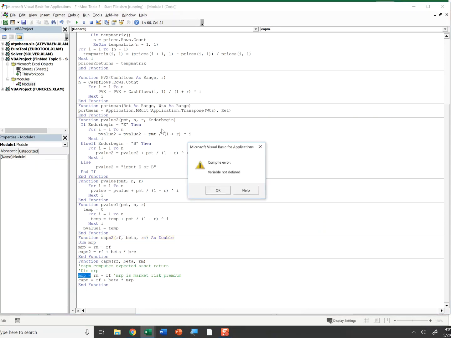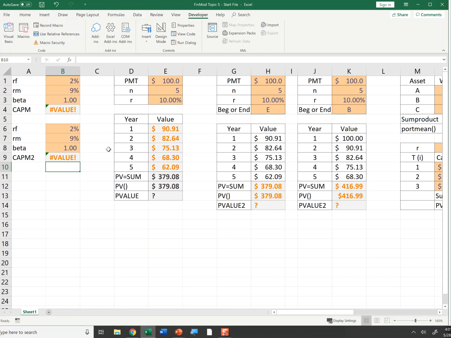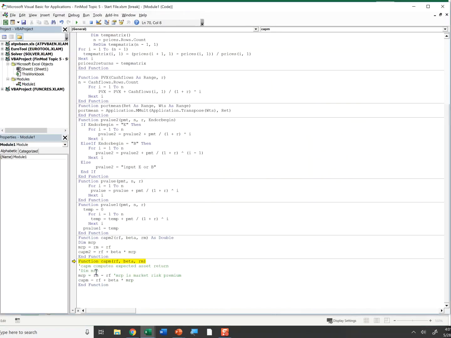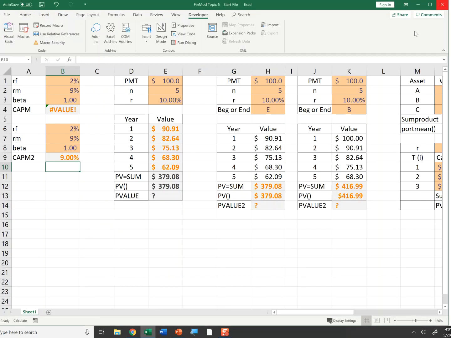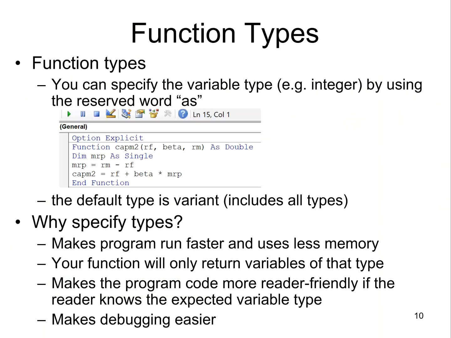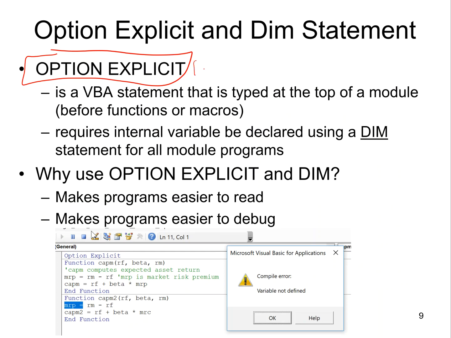So I can either define it, or I can recognize the mistake, change that to MRP, and then insert the program again. Well, notice this one's broken too, so I have to Dim MRP for this program. Hit reset. And now I'm all set. The program's fixed. So, if you have Option Explicit at the top of your module, it is not a required statement, but if you have it, you must Dim all variables.